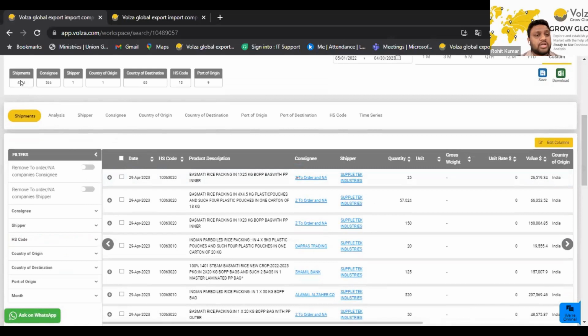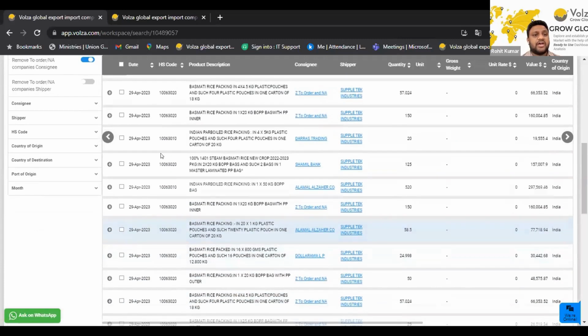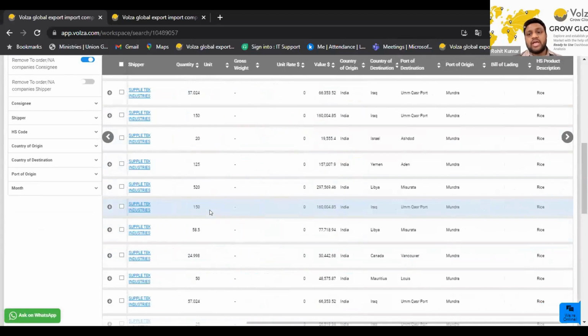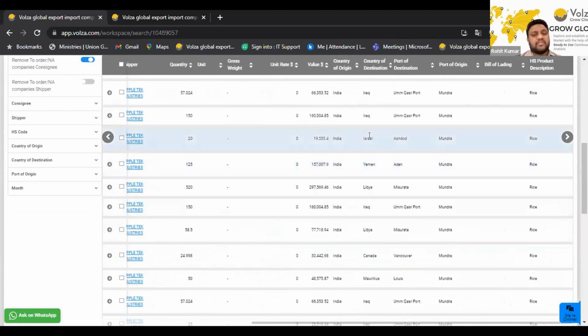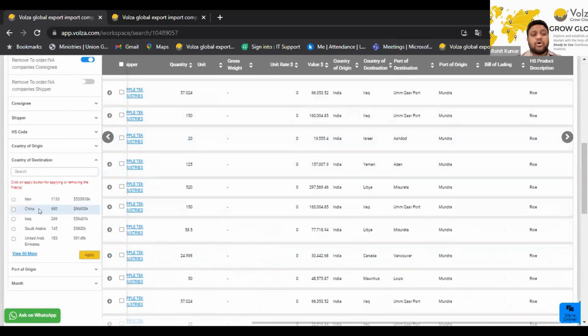You can check the total number of shipments this particular company has done. This is the number of consignees that this company has shipped to. This company has made shipments from India to 65 different destination countries. In the data, we can see the names of the consignees, the names of the shippers, the dates, the HS code, and where they have shipped. From the left side filter panel, we can further filter by country of destination, HS code, value, port, and month as well.